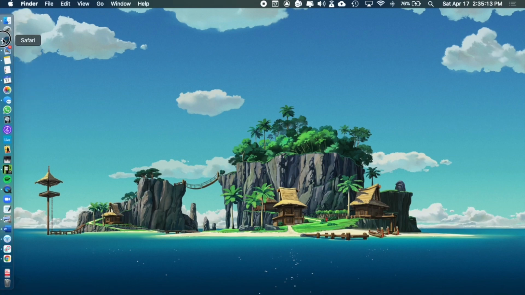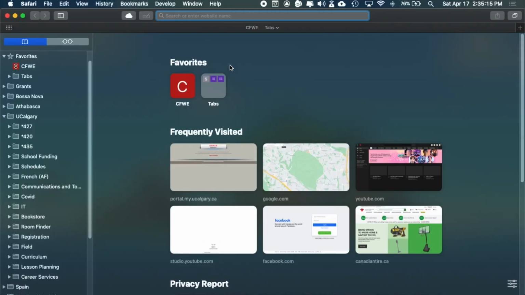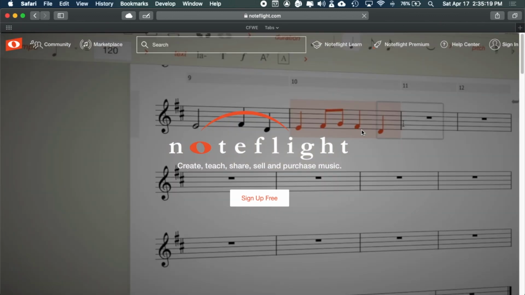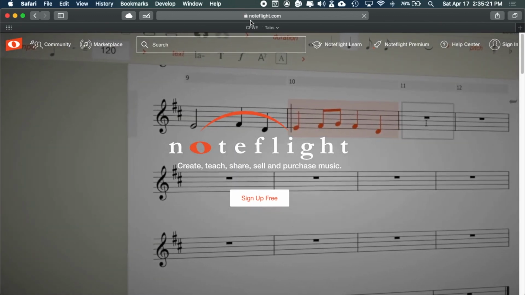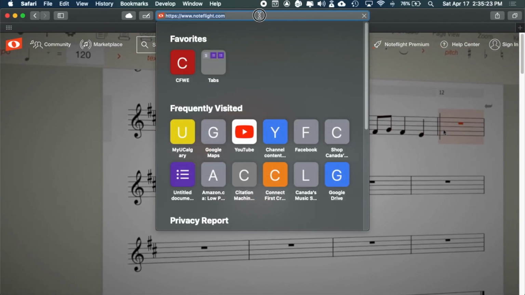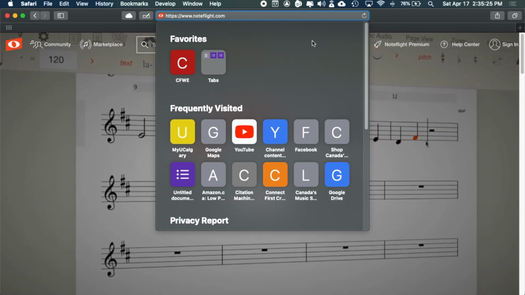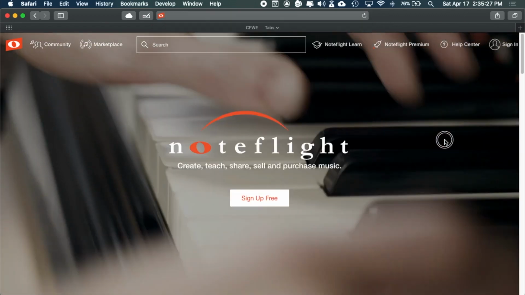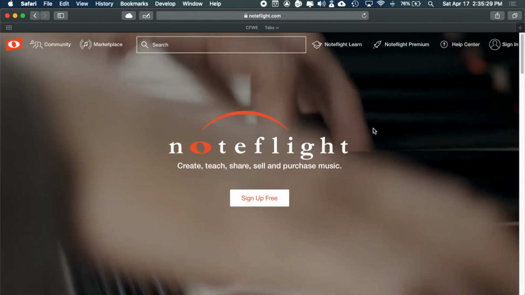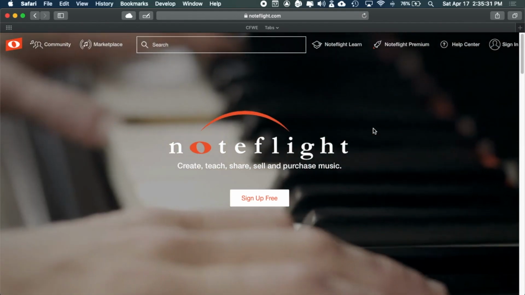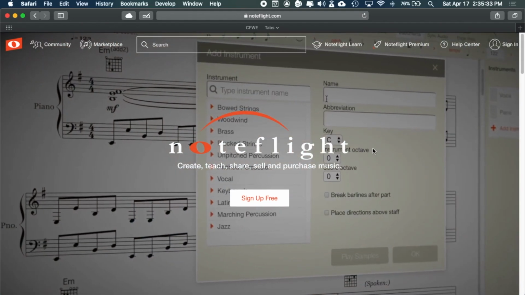Okay, so I'm going to go to Safari. We're going to see if it works in Safari. If it doesn't, then we'll have to figure out something else. So there is noteflight.com. You can see it up here. All of the instructions will also be down in the information down below. Okay, so I'll put everything down there that you'll need as well.